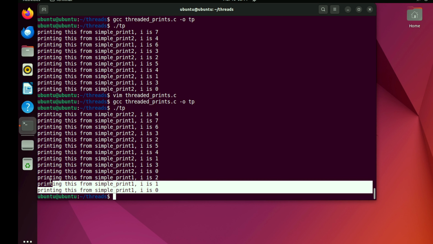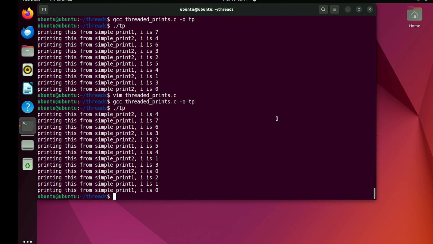Pthread join can also be used to retrieve the return value of the thread. The second argument in pthread join is used to receive the copy of the terminated thread's return value. We'll talk about thread join in more detail in our upcoming videos. We'll also see why it is important to join a thread.